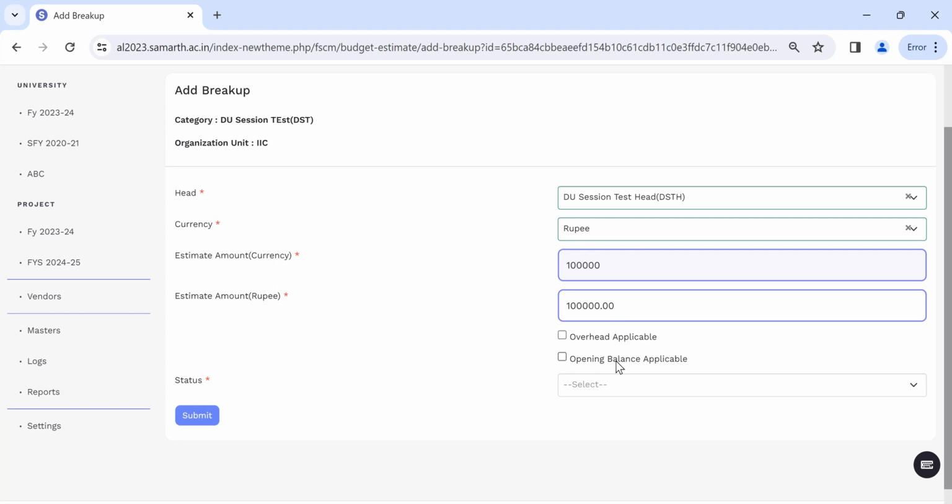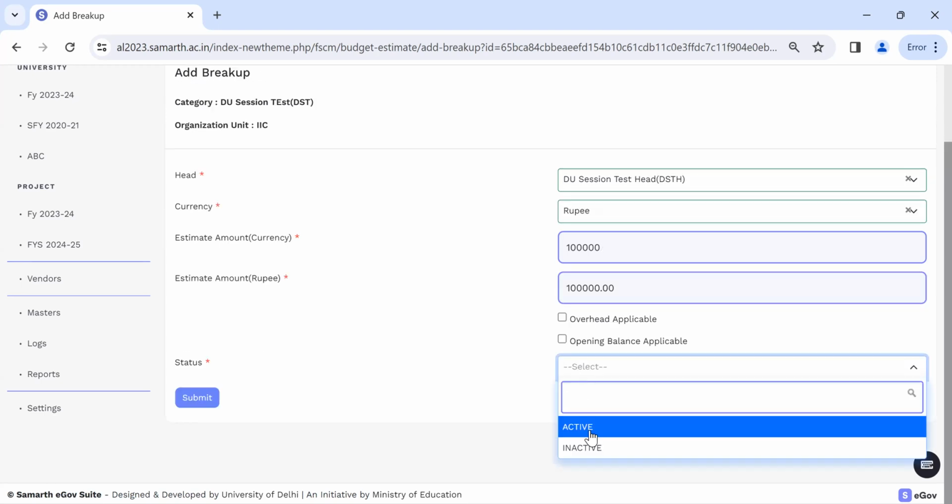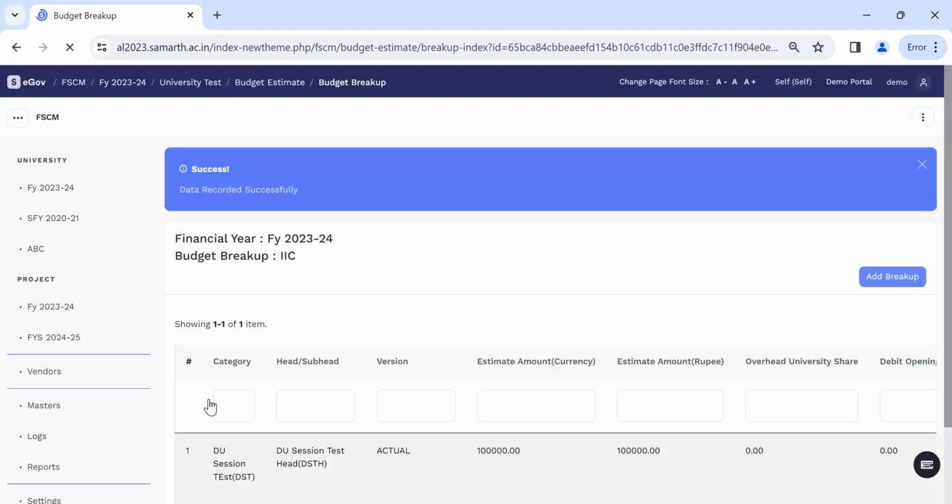Opening balance or closing balance applicability is also here. Suppose some institution wants to use the system in the middle of the year. Then the recent date's closing balance will be the opening balance for the particular date. We can put the value in the particular field against the debit opening or credit opening. If there is a value against the debit opening, then the credit opening value will be 0, and if there is a value for the credit opening, then the debit opening value will be 0 accordingly. Right now I'm deselecting it and putting the status as active.